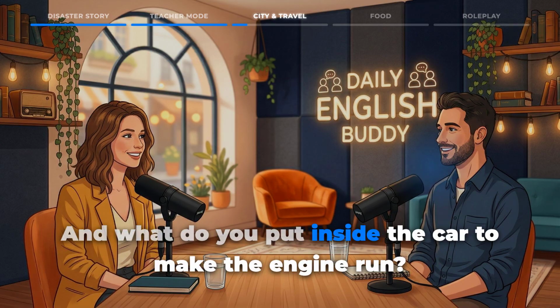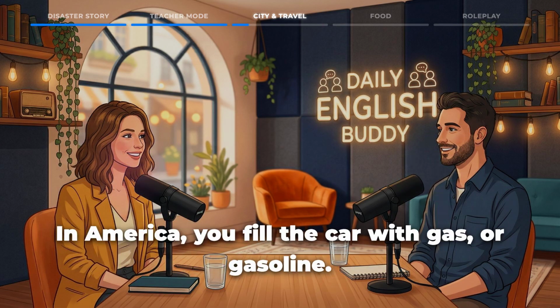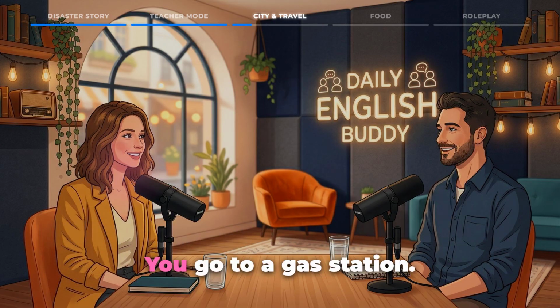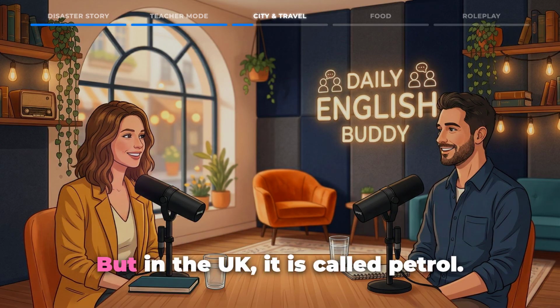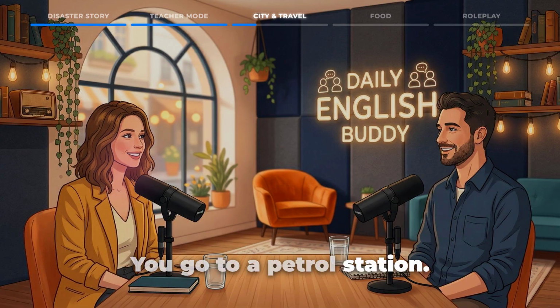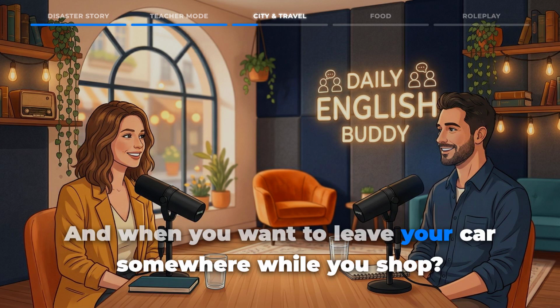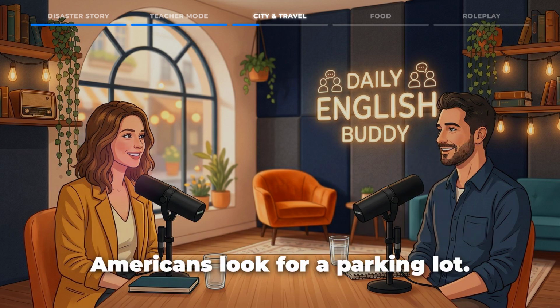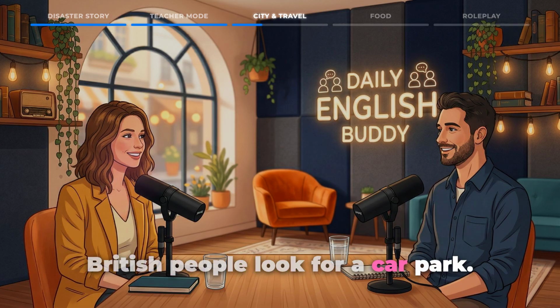And what do you put inside the car to make the engine run? In America, you fill the car with gas or gasoline. You go to a gas station. But in the UK, it is called petrol. You go to a petrol station. And when you want to leave your car somewhere while you shop? Americans look for a parking lot. British people look for a car park.